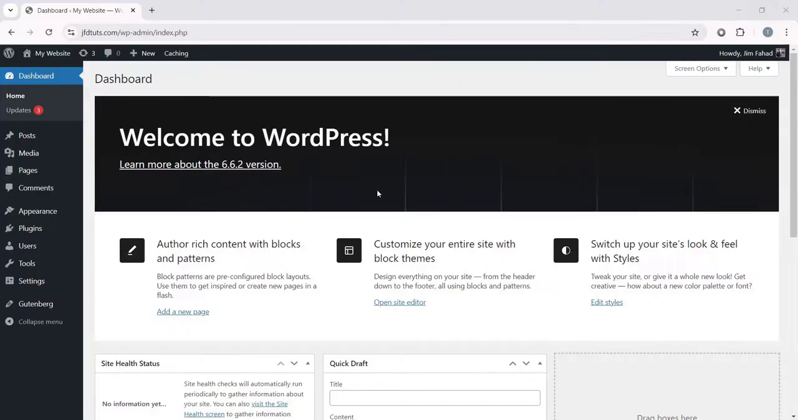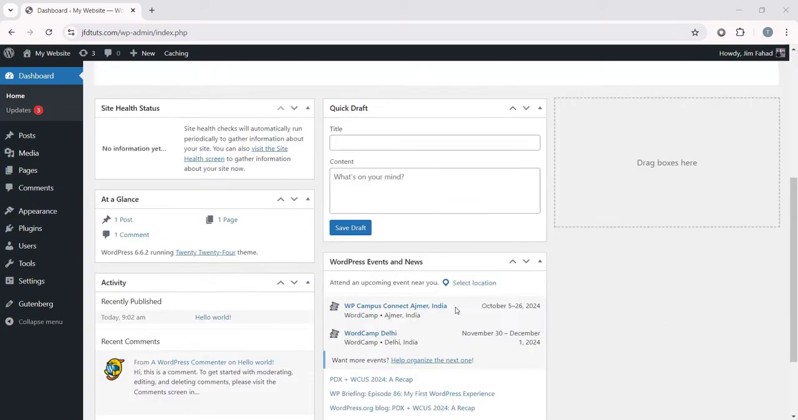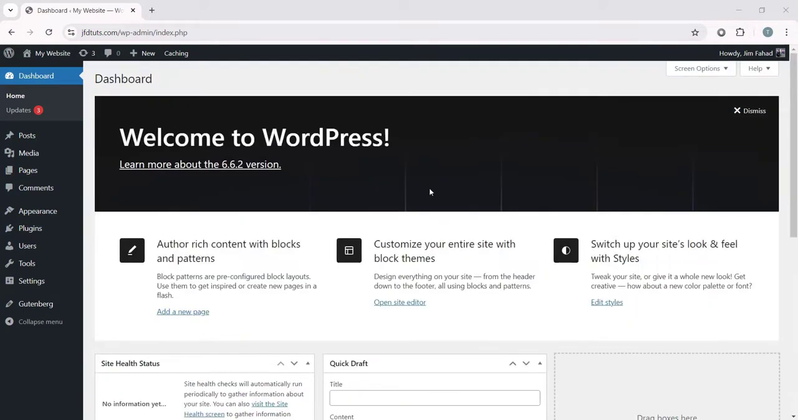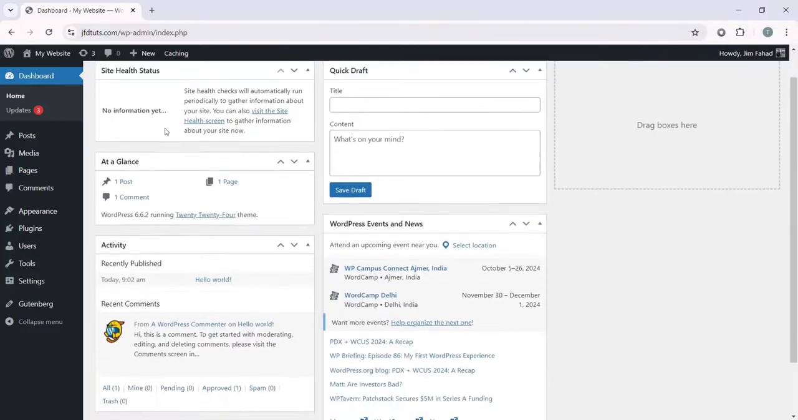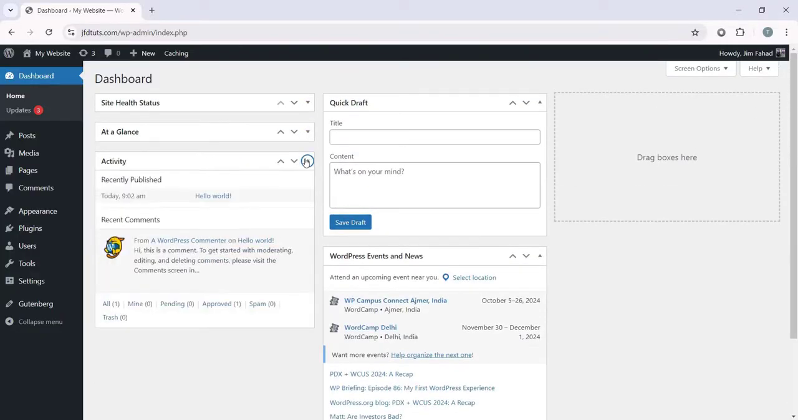Alright, finally we are at our WordPress admin panel, also known as the dashboard. I'll make you familiar with all the necessary options here like posts, media, pages, comments, appearance and more. But before that, let's clean up our dashboard a bit. Because right now it is looking really messy. We can just close this welcome pop-up and then we can close these widgets like this.